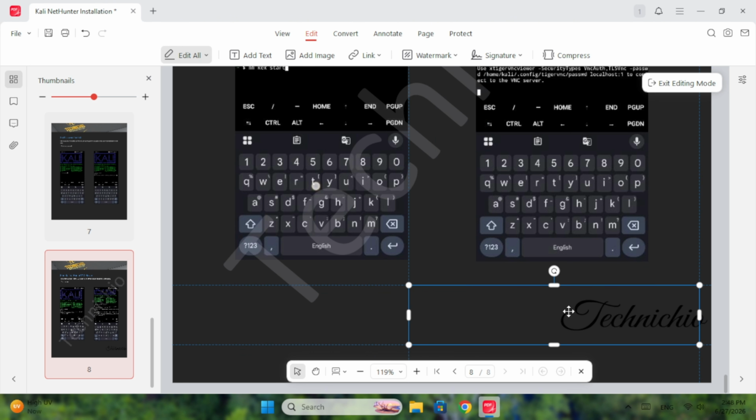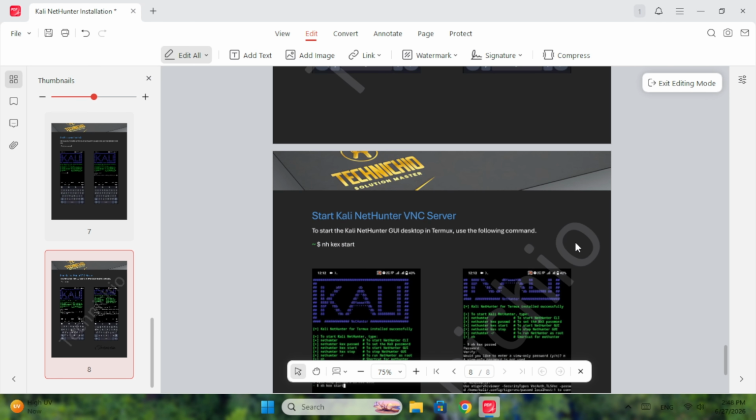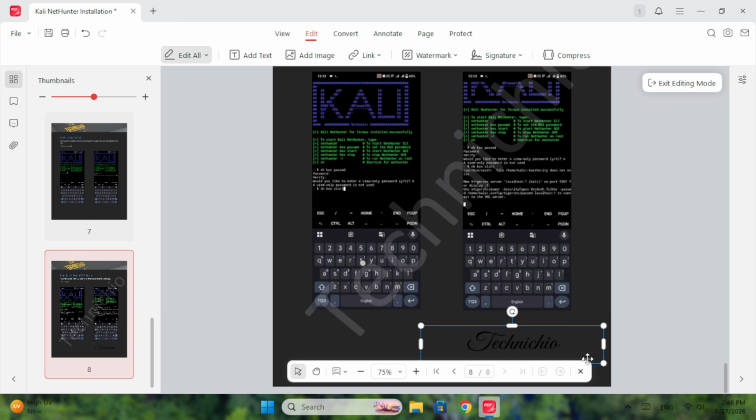As soon as I click, my signature will be added. Then I will adjust its positioning and sizing according to my preference and add it. So in this way, you can add signatures to your PDFs using this free software.